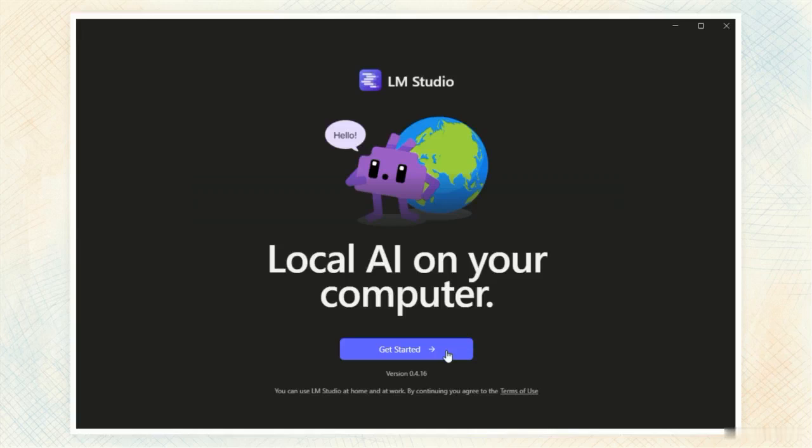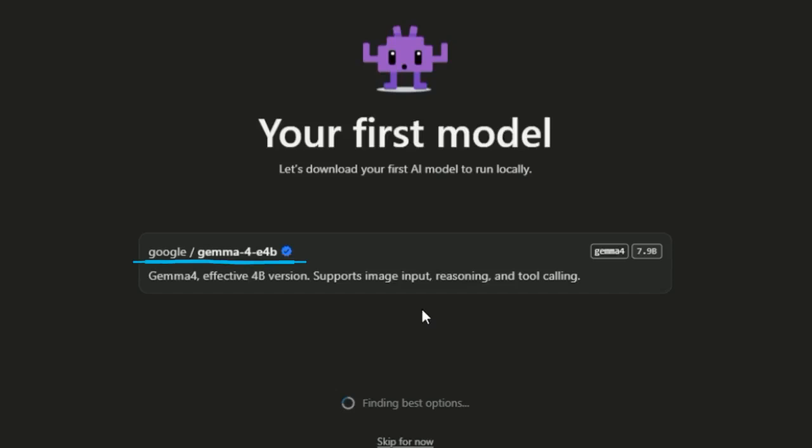Open LM Studio. You are greeted by this welcome screen. Click Get Started. The app immediately suggests a starter model, Google's Gemma 4B. This is a highly capable baseline option that supports text generation, image input, and tool calling.